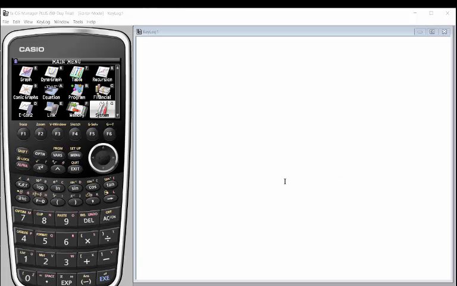I'm going to do a quick demonstration on how to use the modify function on the Prizm calculator. This is a great tool to help students quickly see how coefficients impact what the graph looks like and give them a better understanding of what those coefficients mean in real life.